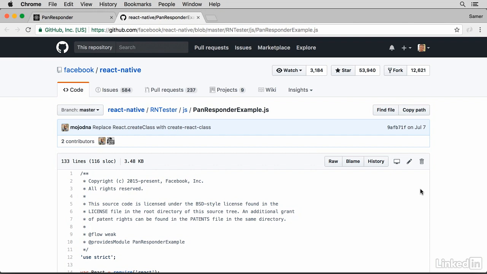The RN Tester project has an example for the PanResponder API if you want to see it in action. But we're going to do our own example next, step by step. We'll do that in the next video.